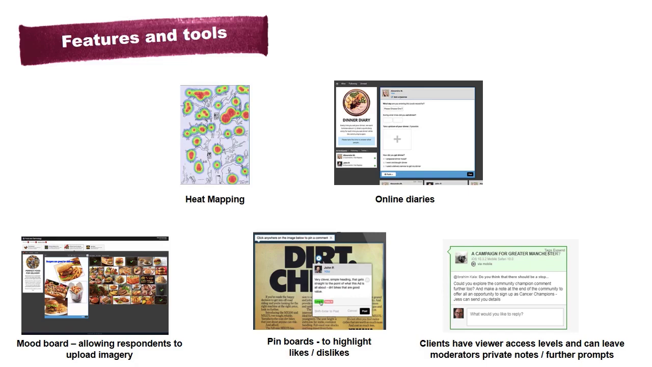And as you're doing this and as you're engaging in all sorts of creative exercises, your clients can have viewer access to the community. They can't moderate themselves, but as you can see in the bottom right corner, they can leave comments for you as a moderator asking you to further probe on specific things.